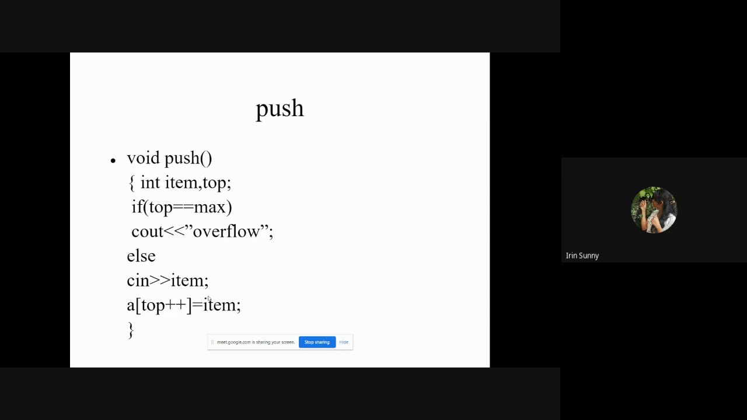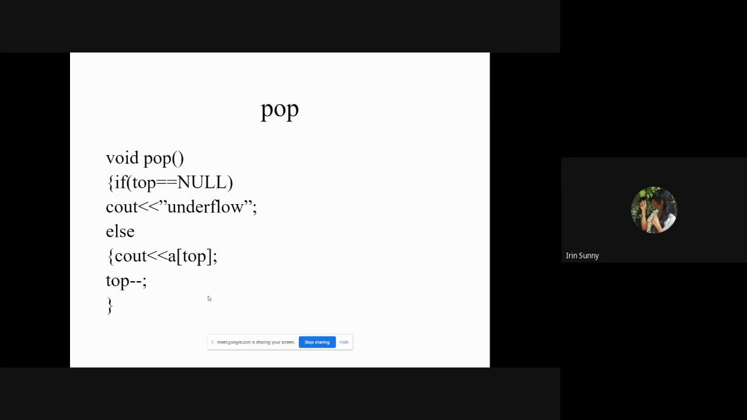Just understand whether I should use an array, or a stack, or a queue, or whether it's just a simple question of printing a pattern. Once you understand the logic, the coding part is easy. You just have to know how to enter or delete an element from the array. So this is how you push or enter an element to a stack. Now how do you pop an element from the stack? That is using the function void pop.